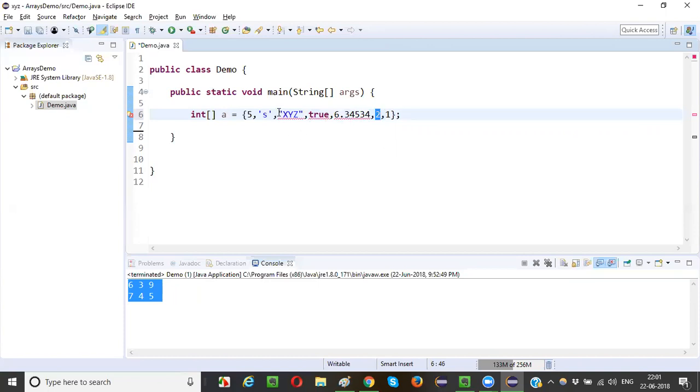Any other things, guys? String, boolean, decimal. Okay, I think that's enough. So this is a problem, right? If I want to store different types of values into a single variable of integer array type, it cannot be done. So what do I have to do, guys? Anyone guess it? If I have to store different types of values into a single variable, what do I have to do?